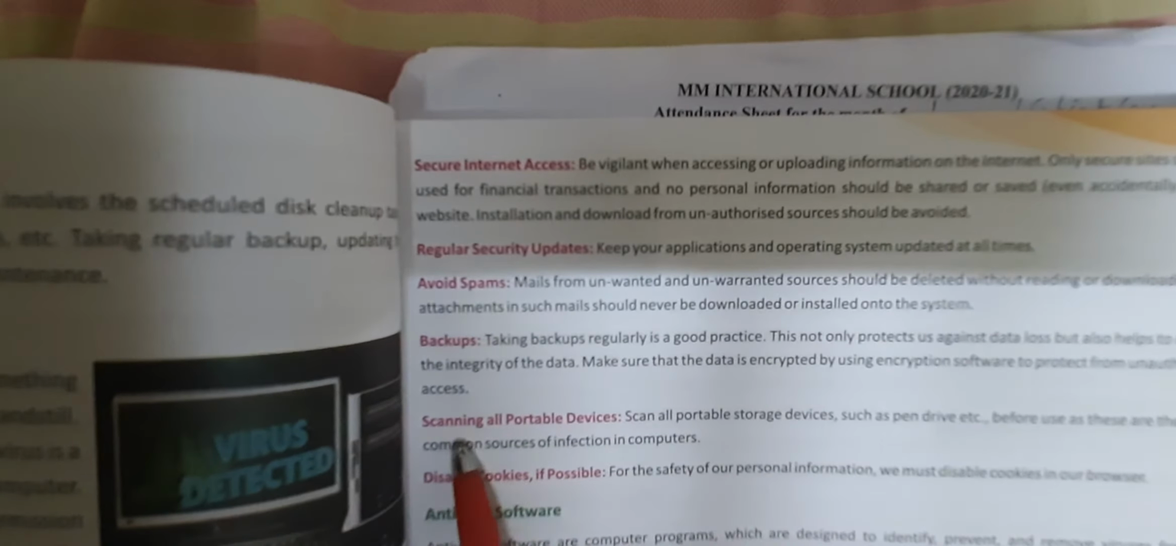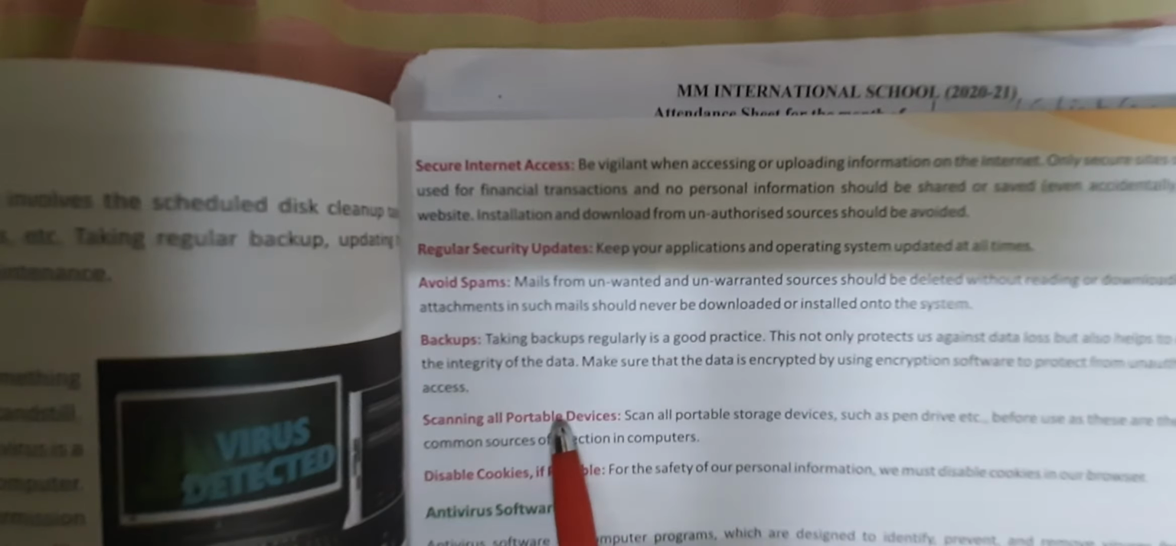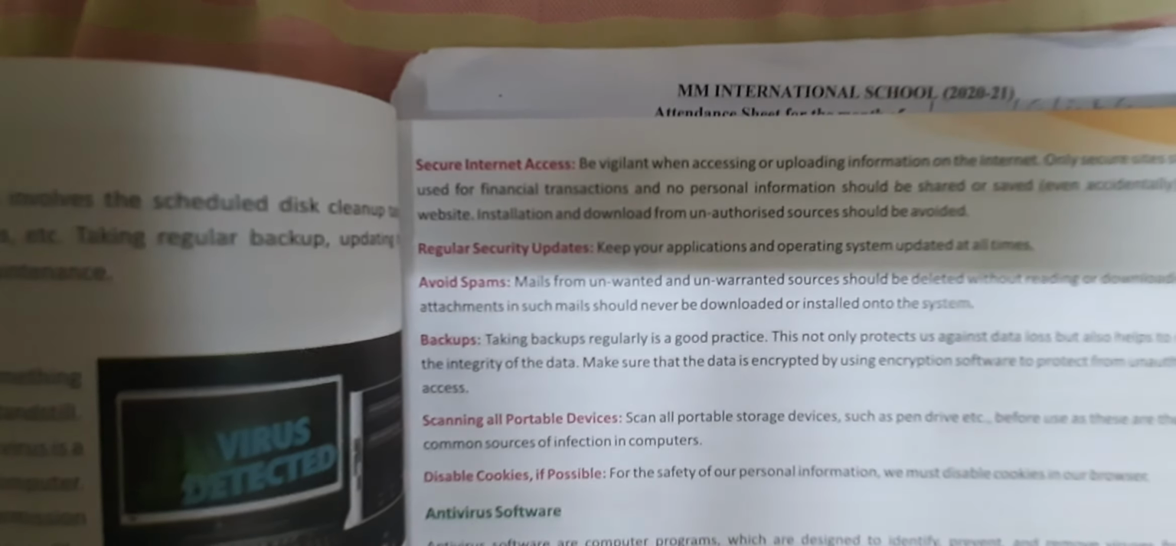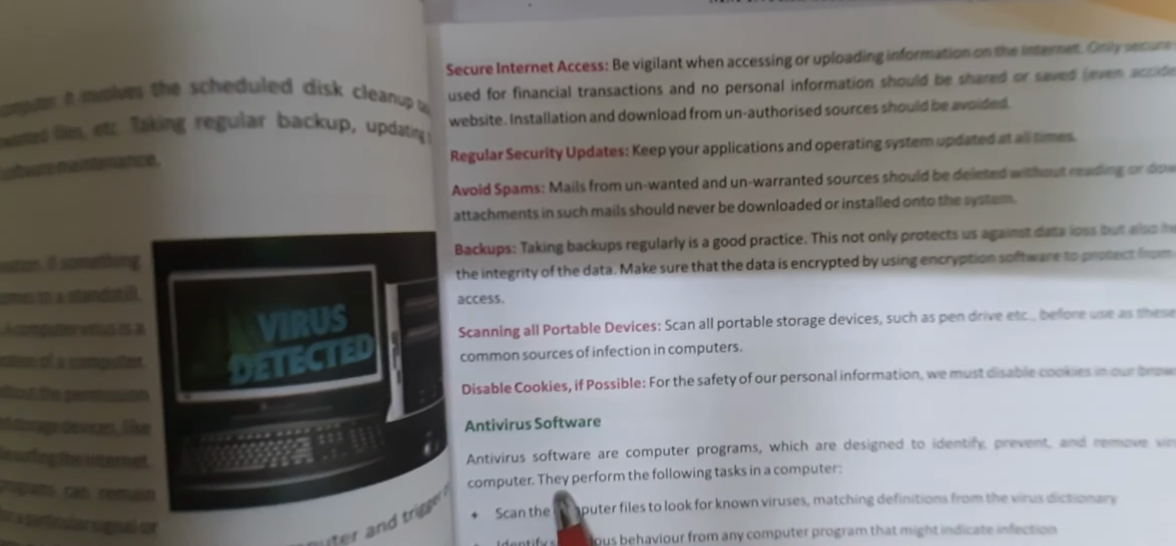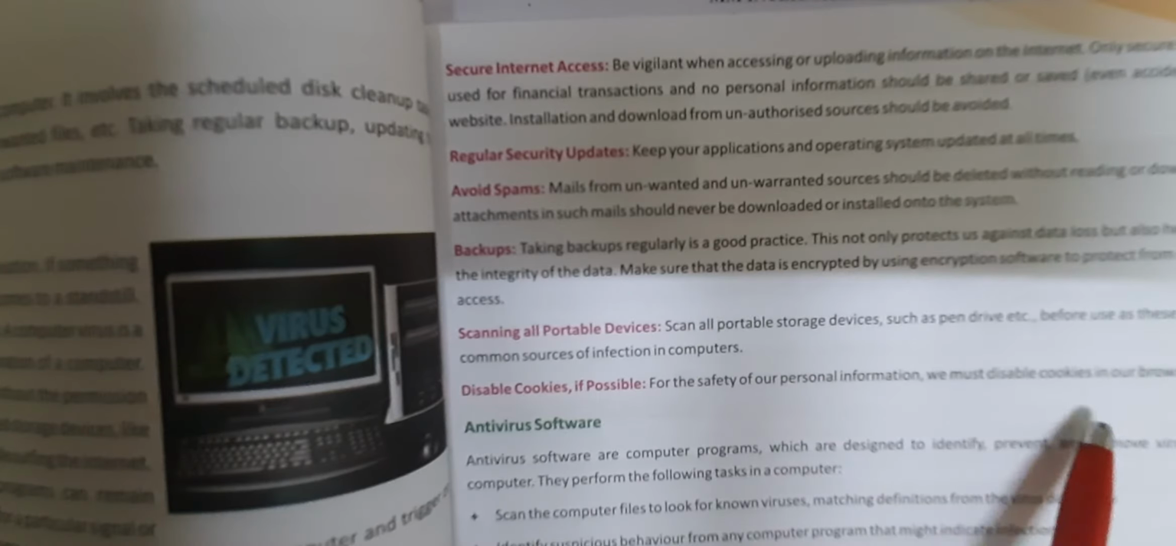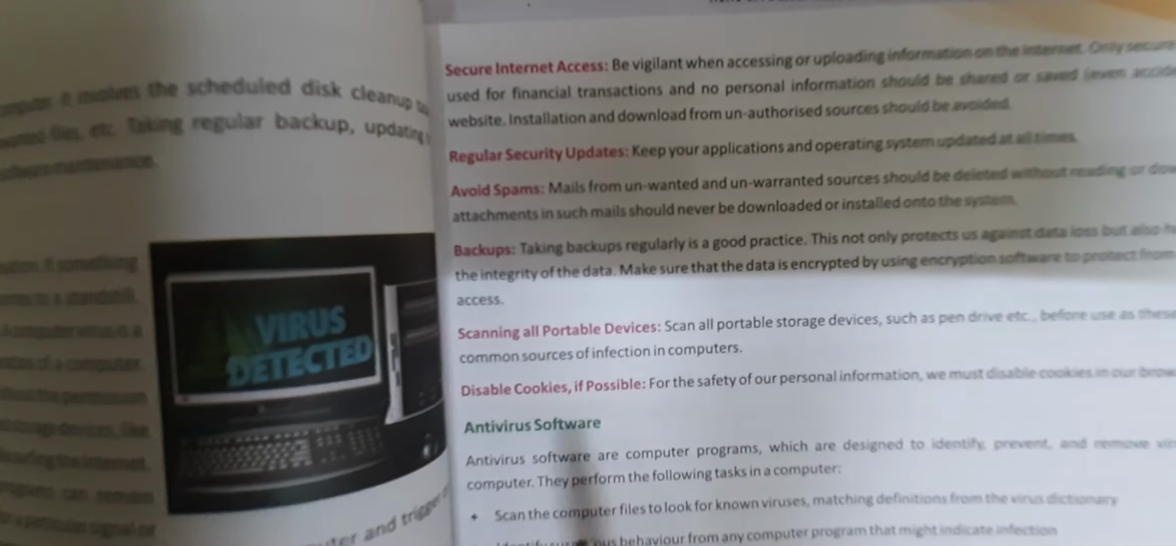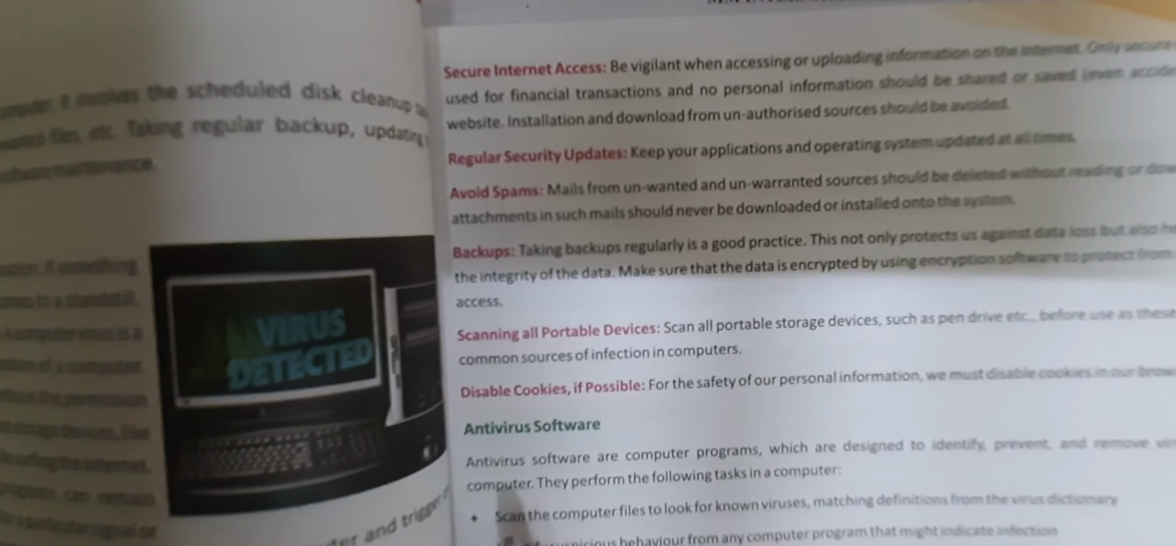You should take backups on a periodic basis, and you should also scan all the portable devices attached to the computer. Then you can disable cookies while accessing the internet, so that no data is transferred. Your personal data is safe while you are accessing the internet.